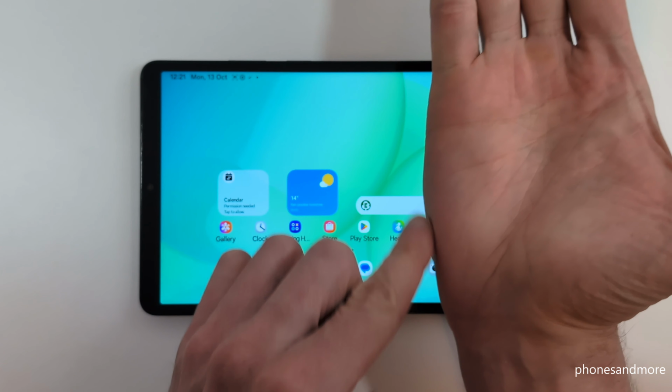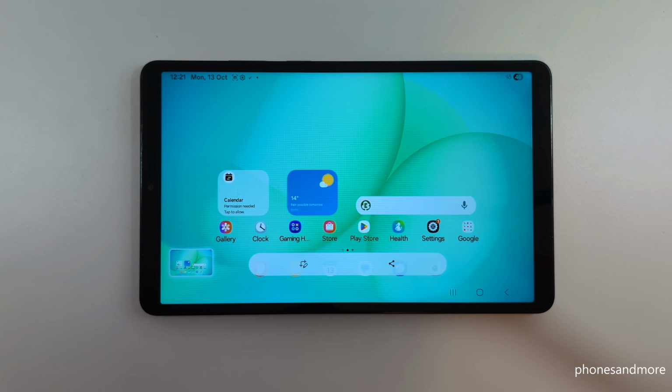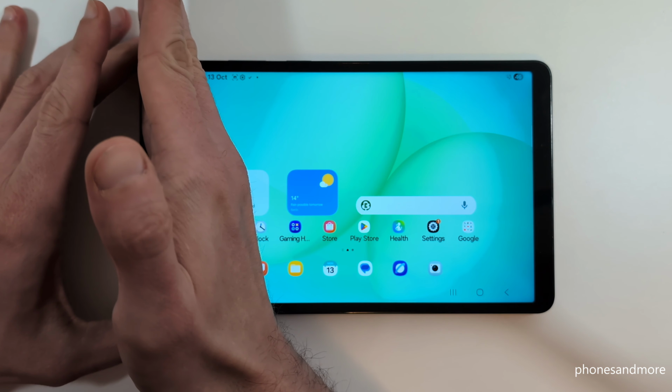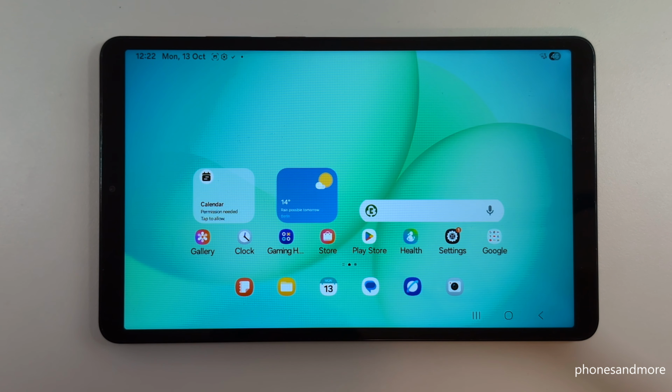Yeah, there's a second way to have a screenshot. And for that, you will need the edge of your palm. So just swipe it across the screen and you're having a screenshot as well. So one more time, take the edge of your palm, swipe it across the screen and you're having a screenshot as well.